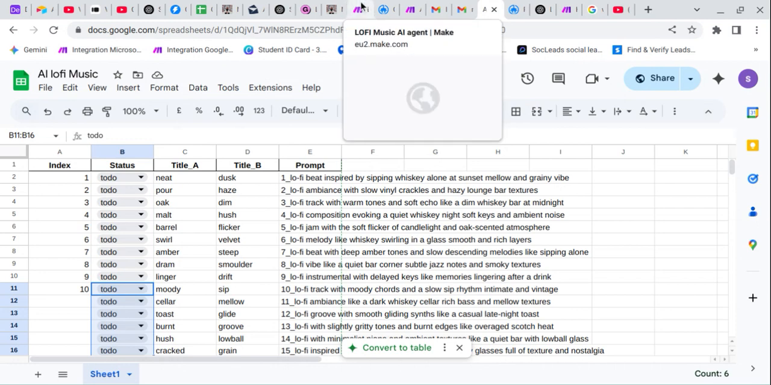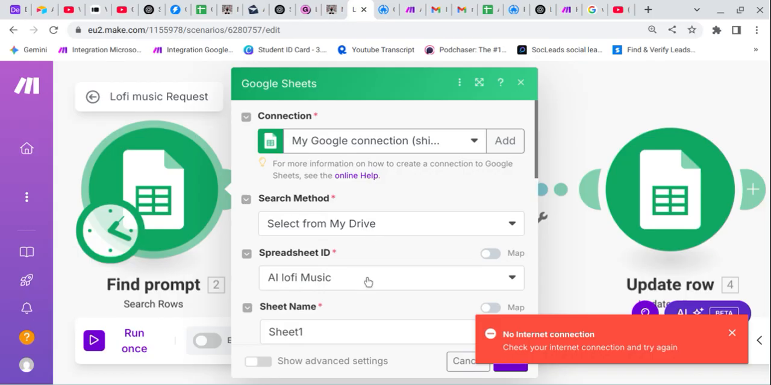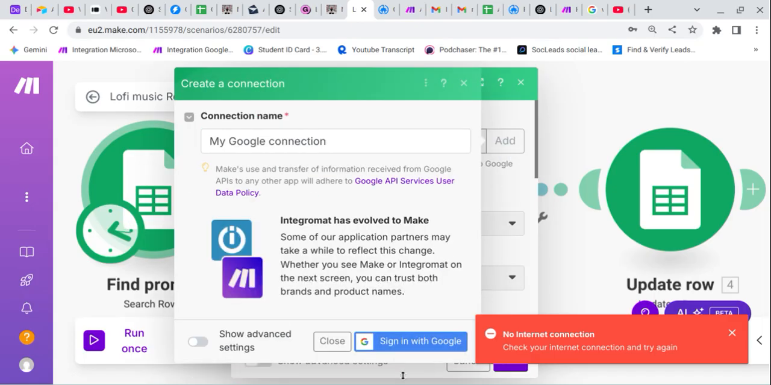Now go to our make.com automation. I can explain it to you. Simply connect your Google account and select from connect to your account. Click on the add button, click on sign up with Google and select your account. Then it is selected. Let's cross this.